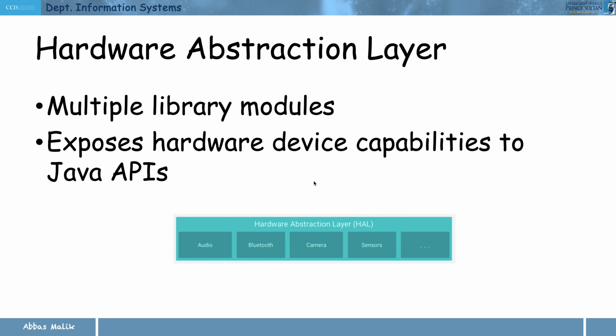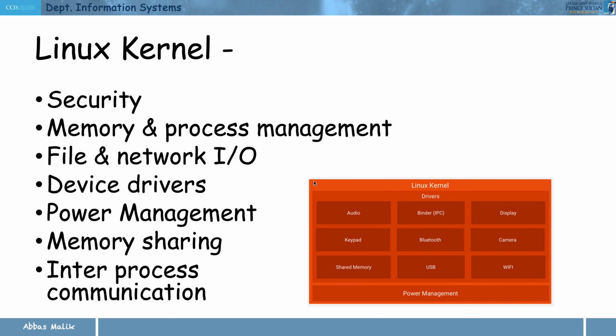Then we have the hardware abstraction libraries. Here we have direct communication with the audio. We have microphones, speakers, and Bluetooth, connecting different devices, whether mobiles or cameras, with direct hardware access.